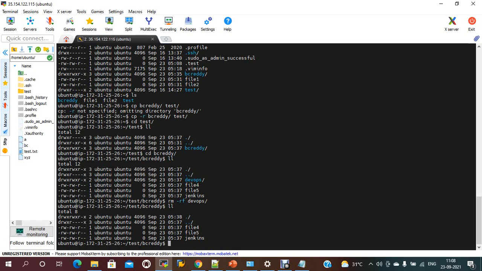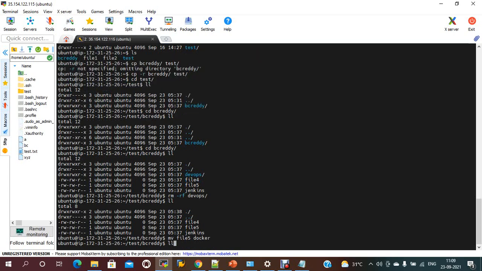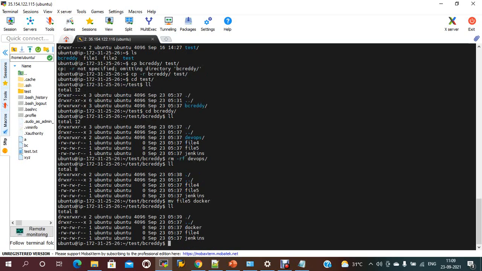We have seen renaming a file. To rename files, we have seen the command is mv. I just need to use file5 and make it docker. So instead of file5, I just change the name to docker. It should be there.